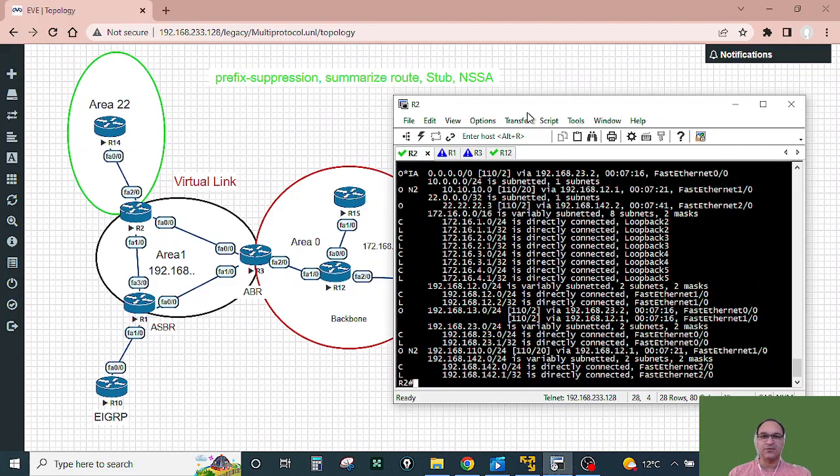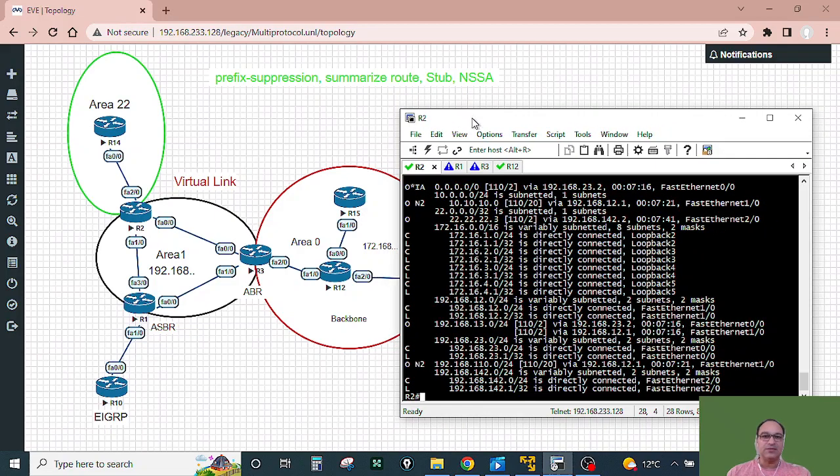Okay, let's continue. We talked about the LSA, how to remove the LSA type summarization, prefix suppression, in stub and NSSA, about type 3, and how we can remove type 3. Now we want to talk about type 2.